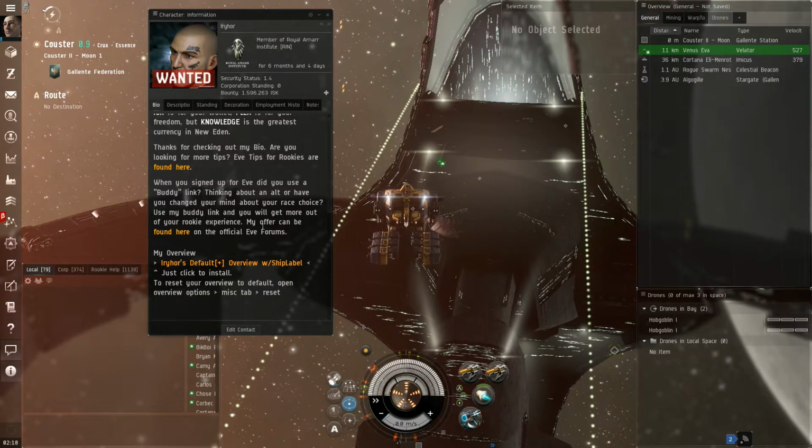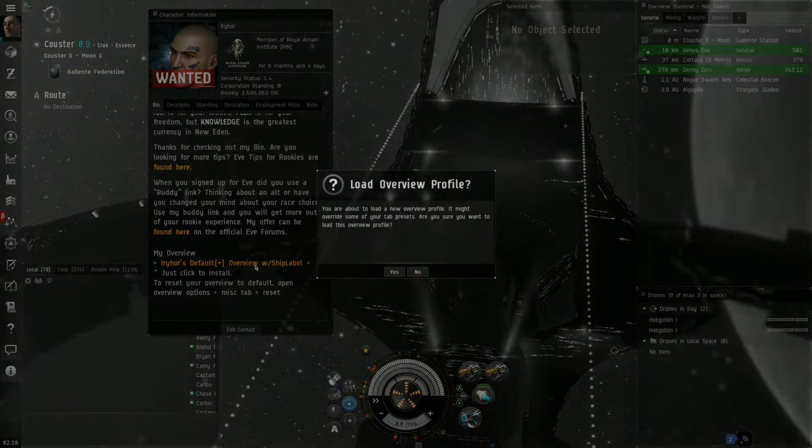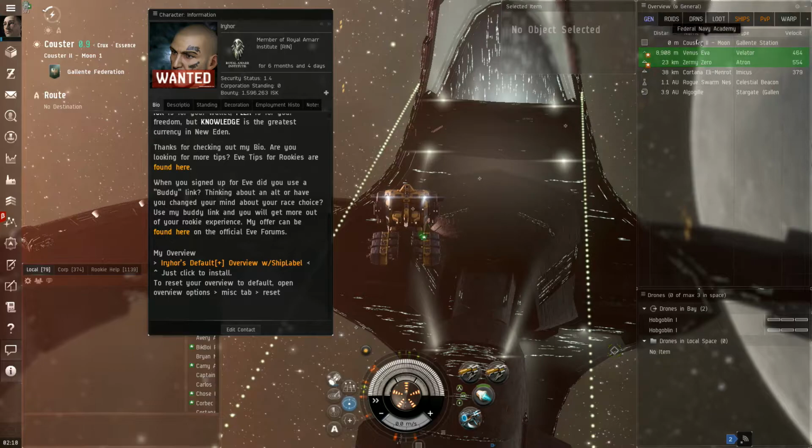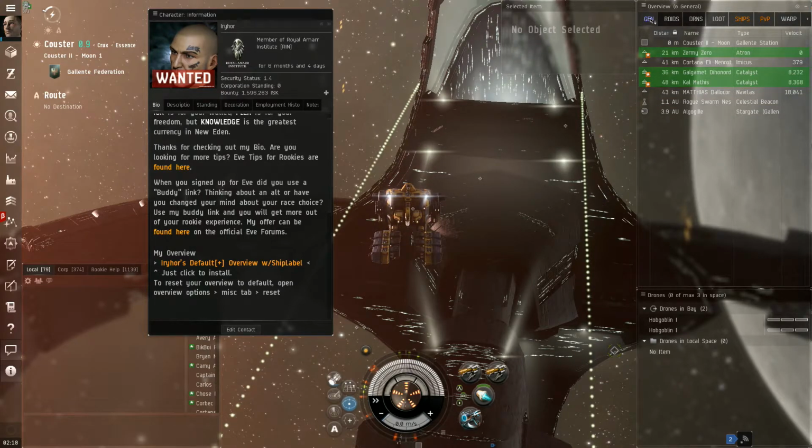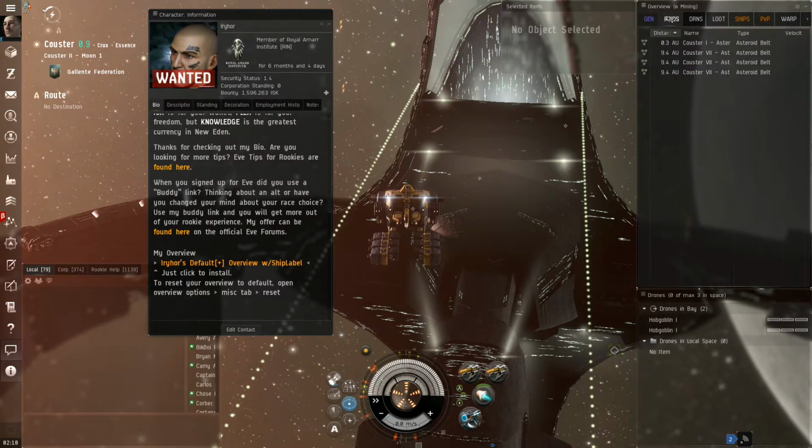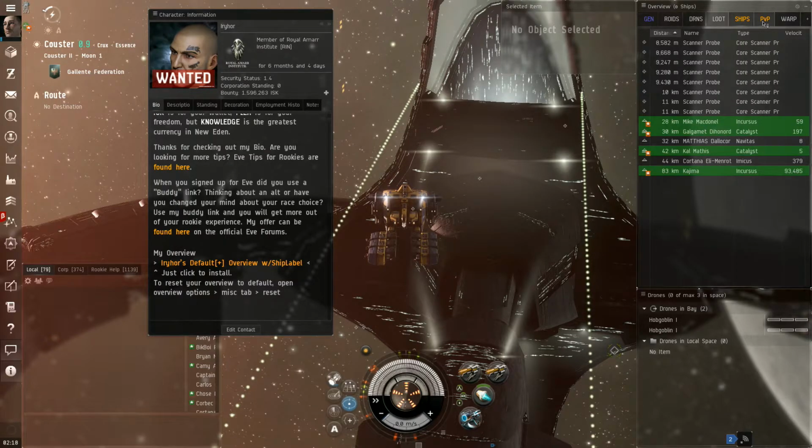To install this overview, all you do is click it. It'll ask you, are you sure? Yes. And if you look up here, you'll notice that it looks a little bit different. We see a little bit of color up here. The font is a little bit larger. We have several additional tabs. We have a general tab, an asteroids tab, drones, loot, ships. I specifically like the ships tab.